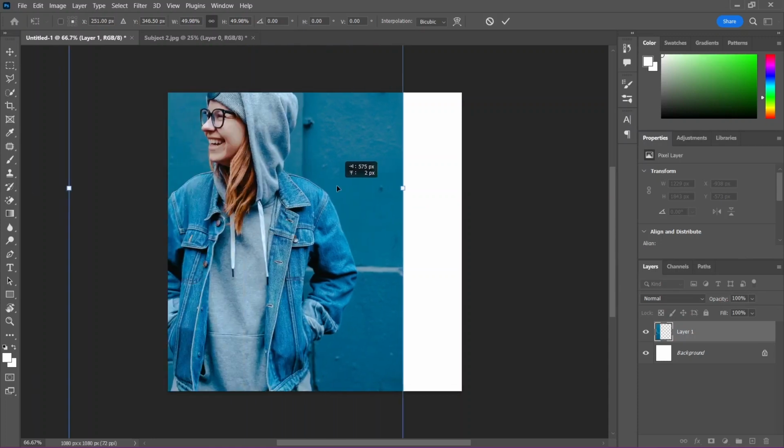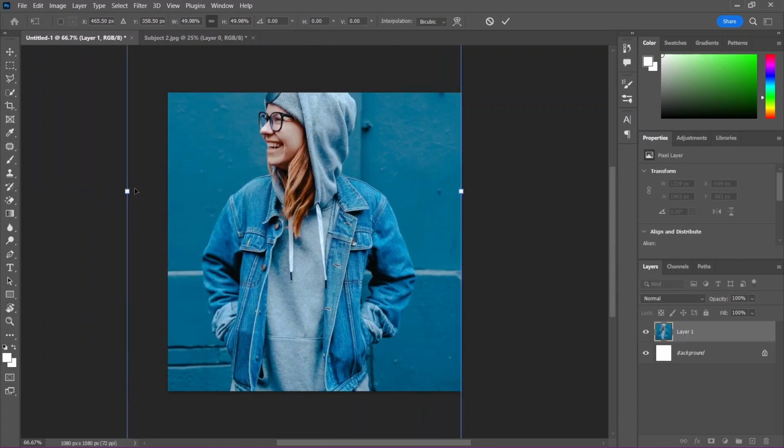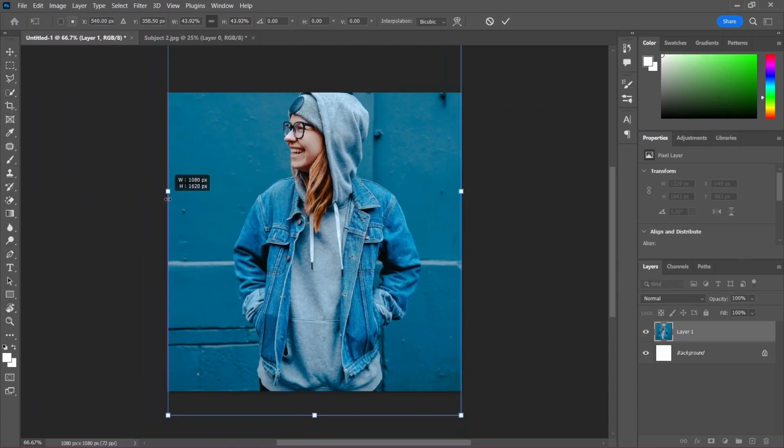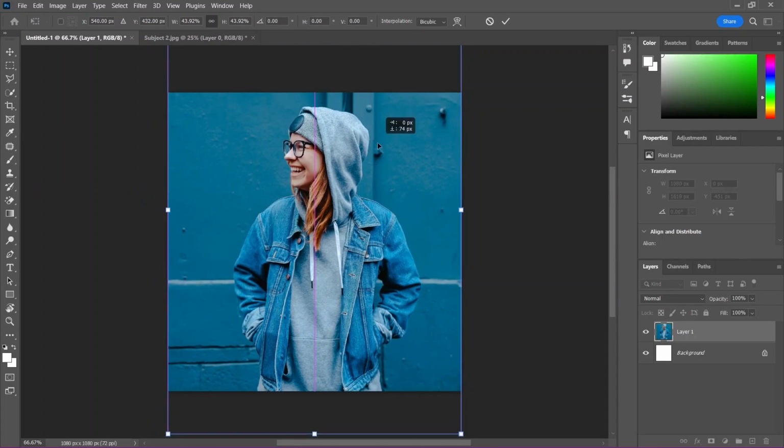Then I'm going to drag this over, line it up with the edge, and I can just keep dragging this until it snaps into the canvas. Now I'm just going to move it so our subject is in frame.